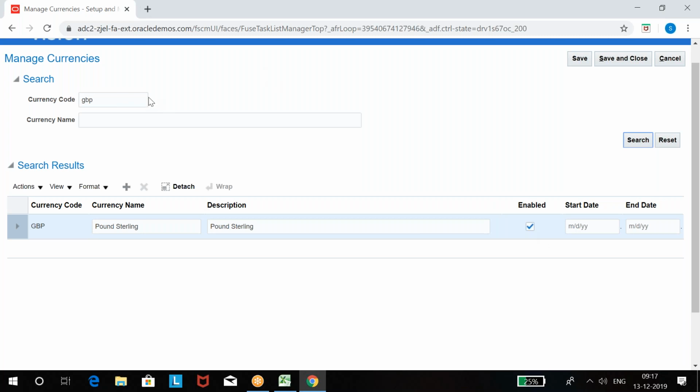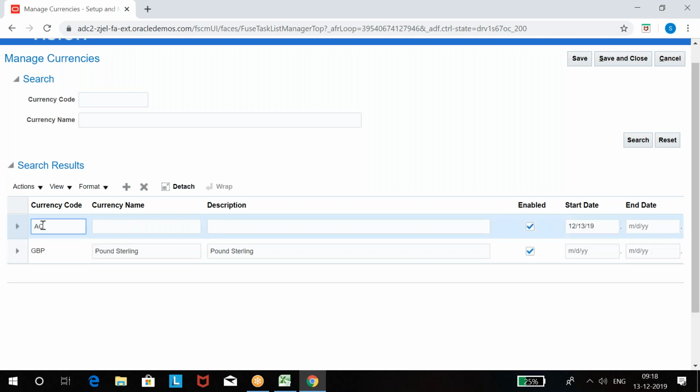Okay. If any currency you are not finding, there are cases where Oracle forgot to provide some country's currency, and with that country you did some transaction. Can we add? Yes, you can add. Let's say ABC currency, the country name is ABC. Just an example. That's it. Keep it enabled. So you can also create currency if you want. Start date, end date not required.